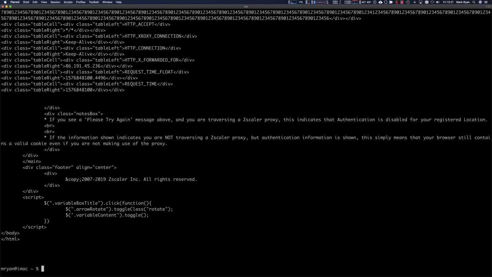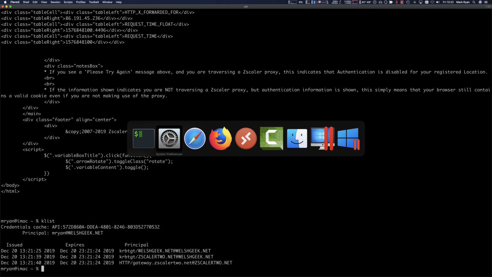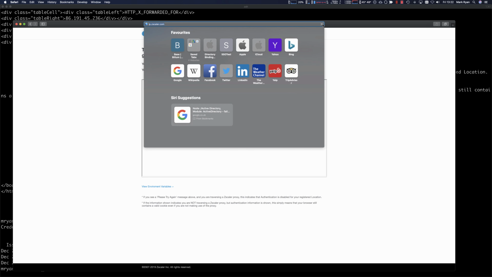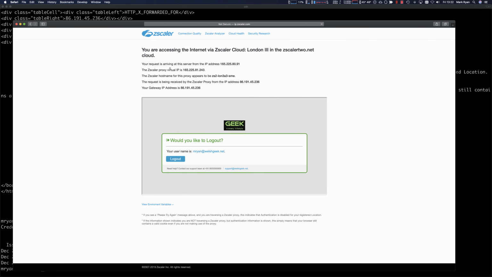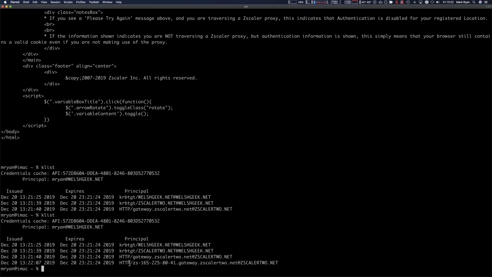Okay, so traffic's passing through the Zscaler node, authenticated. If I do a klist, I've got my tickets here. If I come to my browser, let me just refresh this page, the ip.zscaler.com, see that I'm going through the node and authenticated, and because of the pack file, I've got my tickets here.